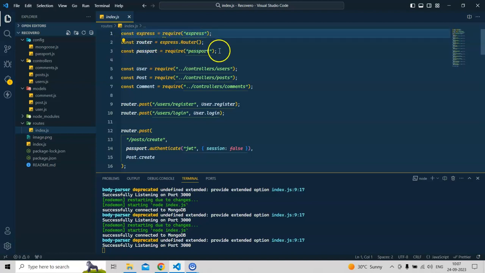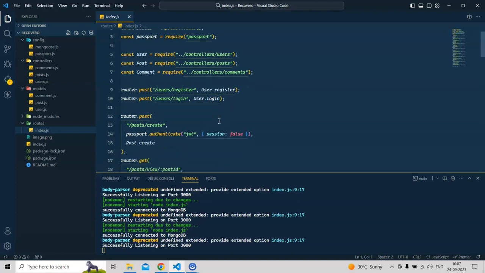Similarly, we have imported all things. These are the three controllers which we are using, which we have also imported over here: the user, post, and comment. User will be everything relevant to the user, as the name suggests. Post will be everything to do with the post, and comments, as the name suggests, will be with the comment. The first route will be for registering the user. Next will be for logging in the user. Let's just go through all the routes and then I'll show you the others.